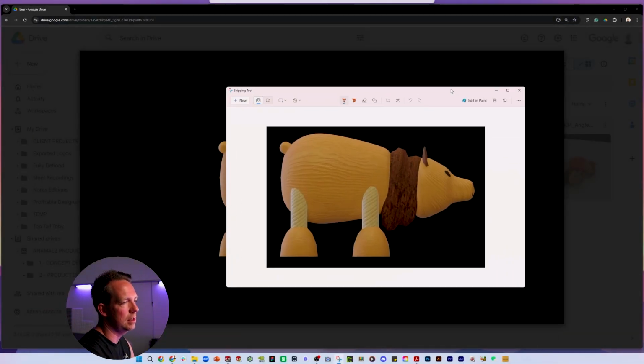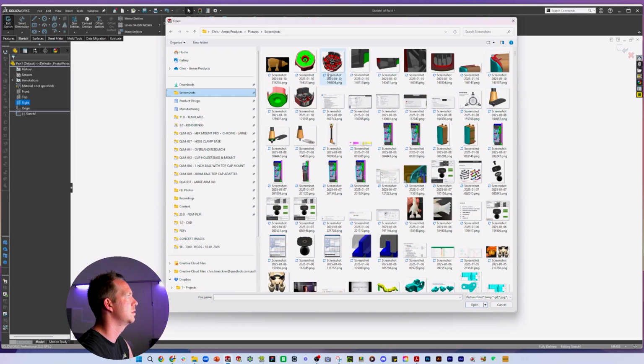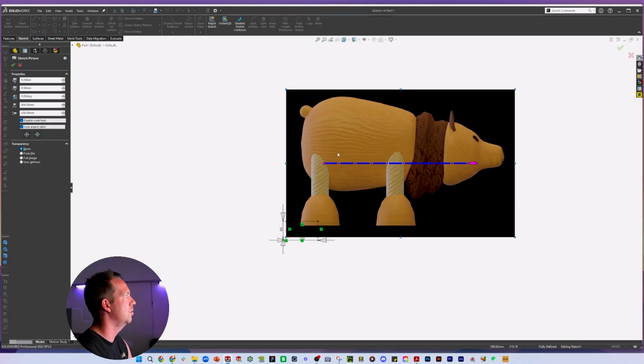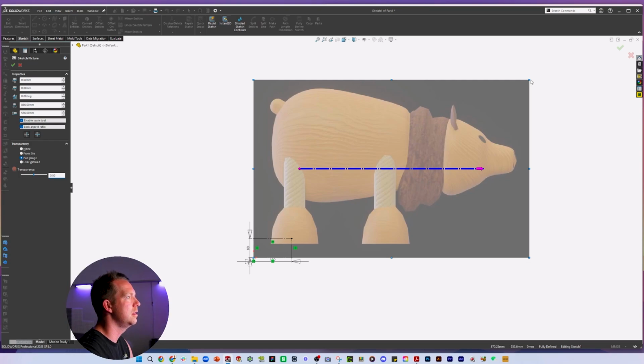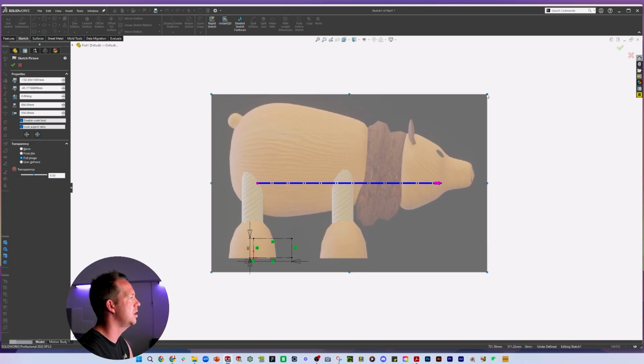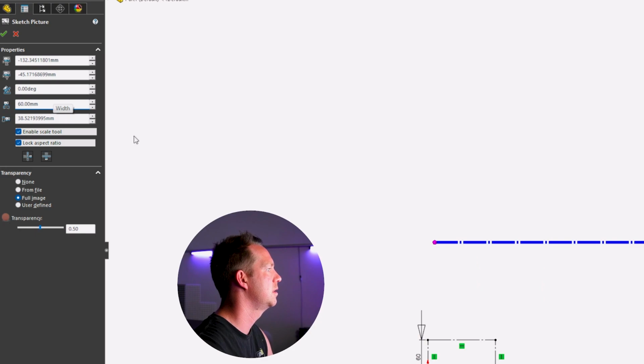Now, whenever I take a snip like this, it automatically saves to my screenshots folder. So I go back into SolidWorks and I can see that is here. I'm going to drop that in. So with the sketch picture tool, first thing I always do is go to transparency and set it to half transparent, so 0.5. And then I can drag and I can resize. Now, the scale that you can see here in the tree is the size of the picture. So I could just bring this down to 60 millimeters.